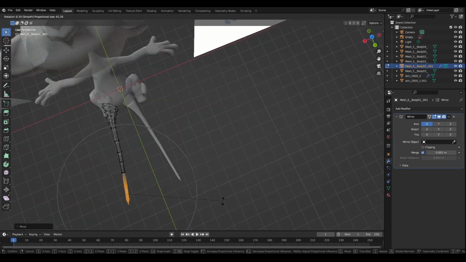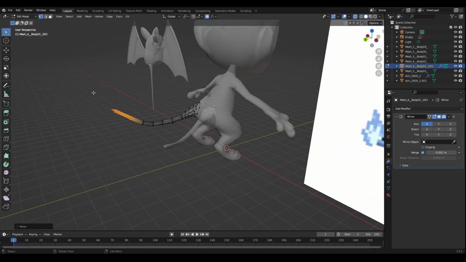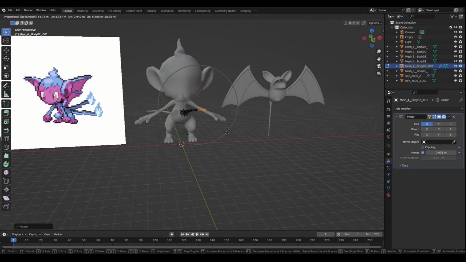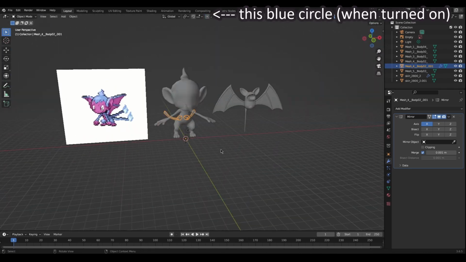I grabbed the tail from Zubat. We're just going to stick it on the back of Chimchar, just like the drawing. And I'll be adjusting some of the elements. You can see how significantly you can change the tail.